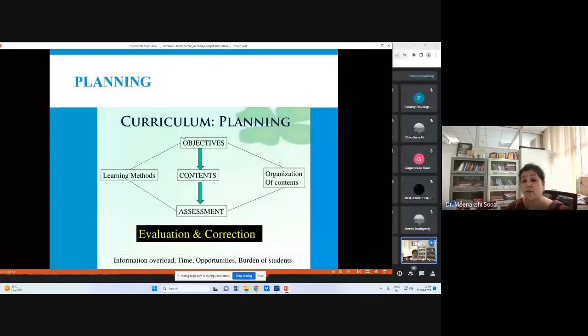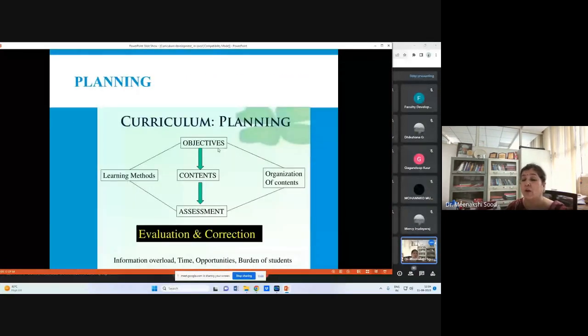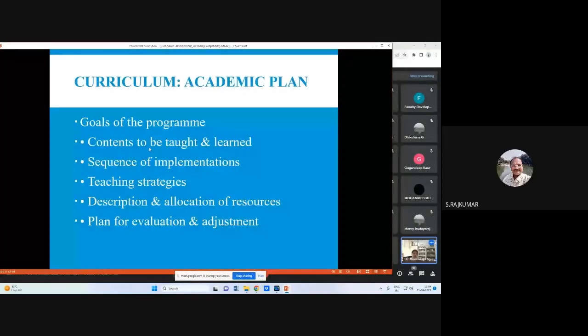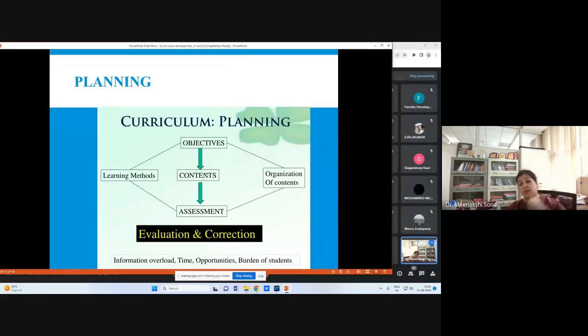But the first thing I want to focus upon is the goals of the program, that is, what are the objectives. And then come the contents which are to be taught. If the objectives are clear, that okay, electronics and communication engineering means he needs to learn about electronics and about communication, so what are the contents which are to be made part of the curriculum?